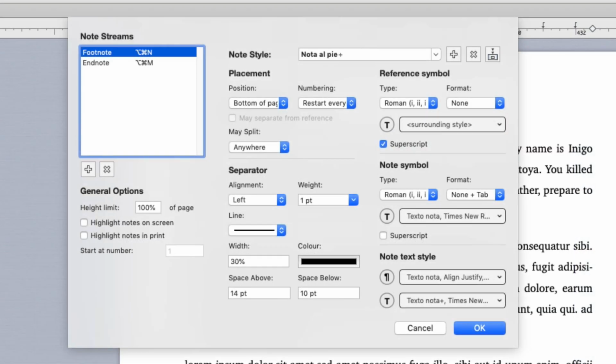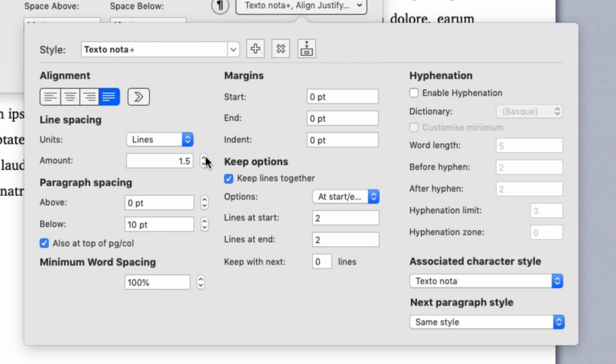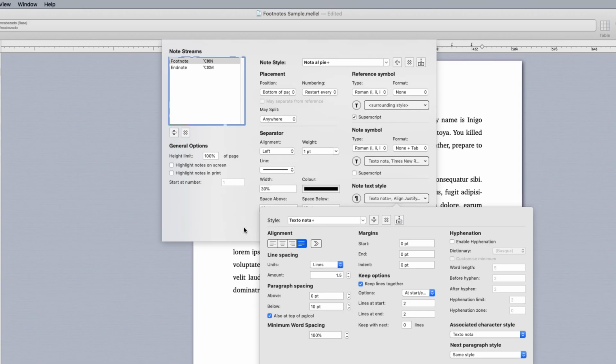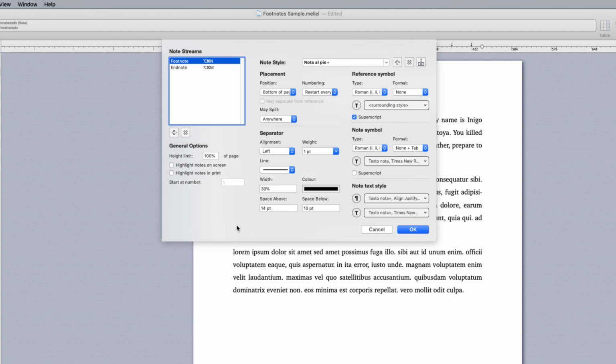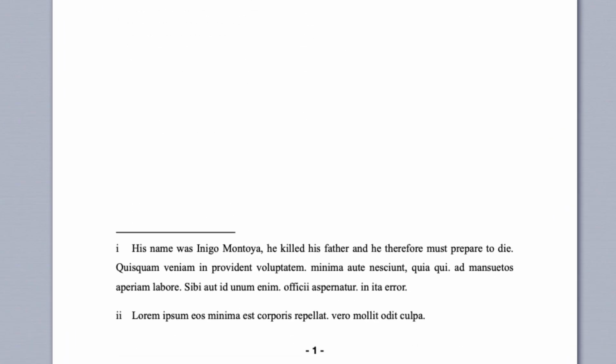In the Edit Note Attributes sheet, we can find, under Note Text Style, the Paragraph Attributes popover. Let's use it to change the line spacing from one line to 1.5 lines. Click outside the Paragraph Attributes popover to hide it and press OK. Now we're rolling.